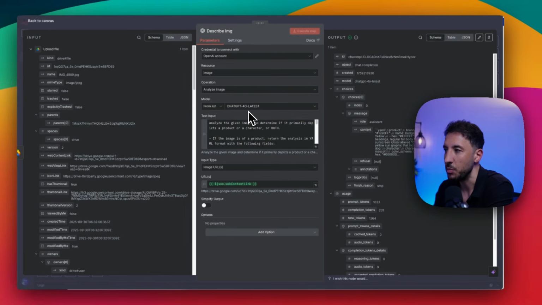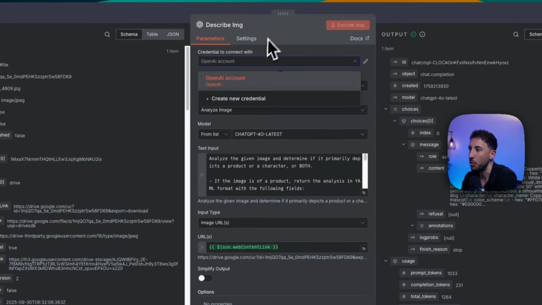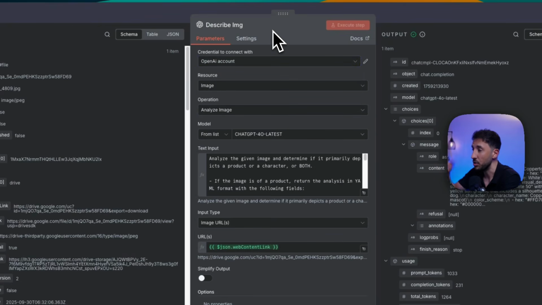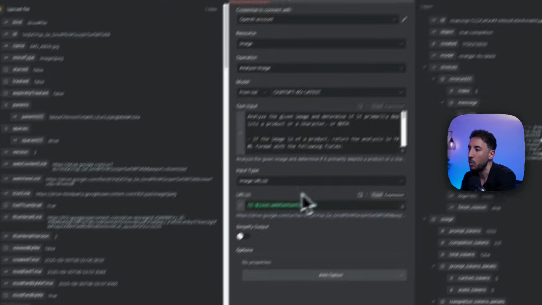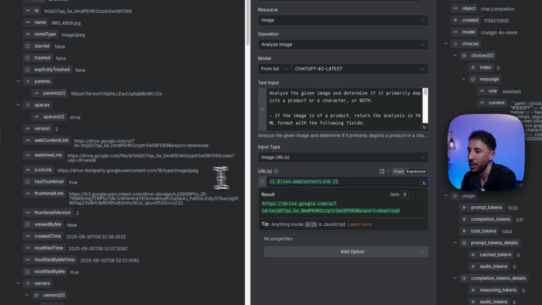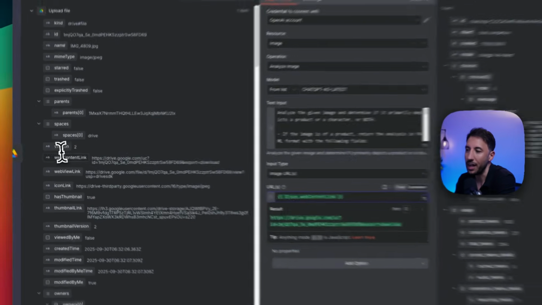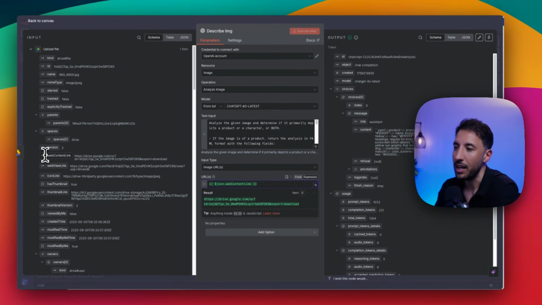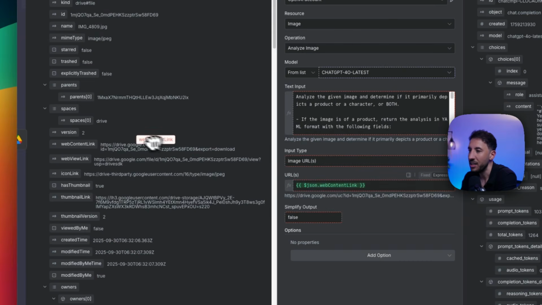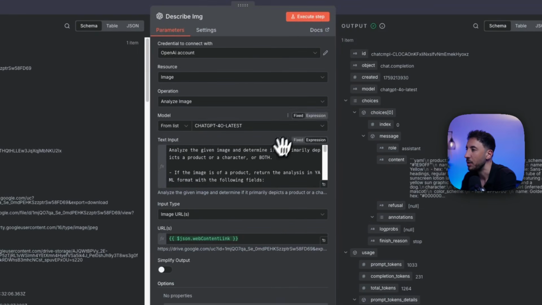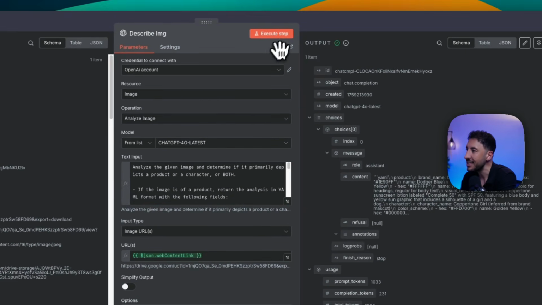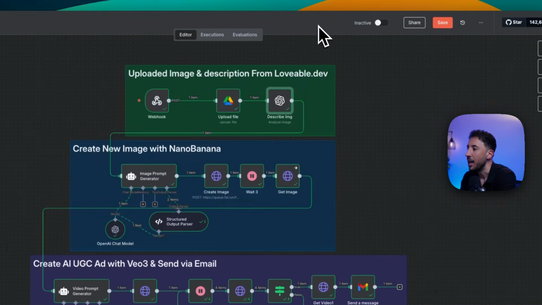I'm just using ChatGPT-4 latest, which is one of the OpenAI models. You can easily connect your OpenAI account here. I've done a bunch of tutorials on that, so feel free to check those out. But what we're doing is we're grabbing the URL of the uploaded image, so we're just dragging it right here and dropping it right there. Very, very simple.